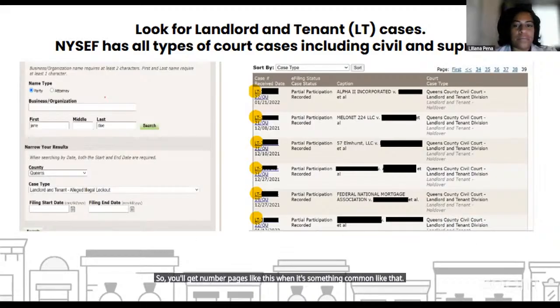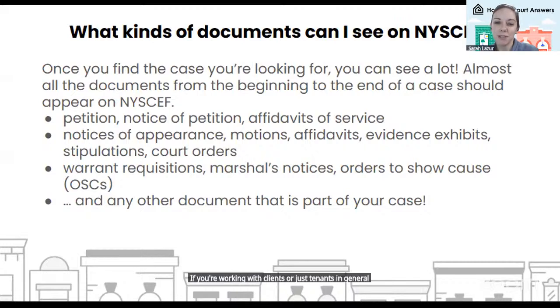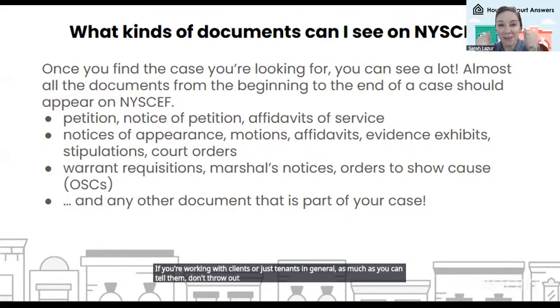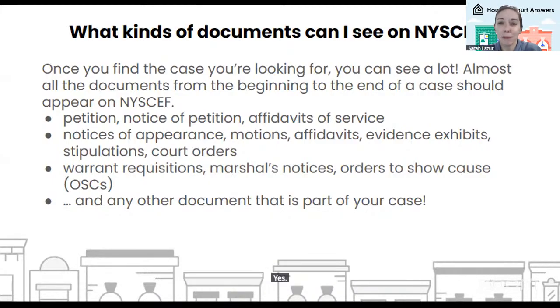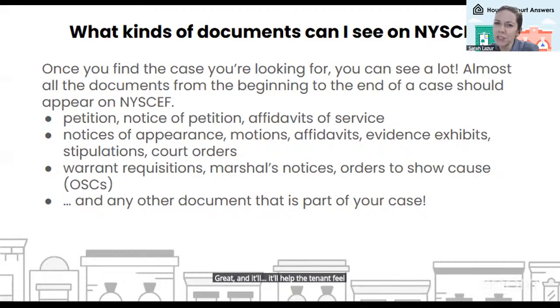But if you're working with clients or tenants in general, as much as you can, tell them don't throw out any of your papers, don't lose your papers. It's going to make everybody's life so much easier, and it'll help the tenant feel more ownership over their case if they've got everything together.